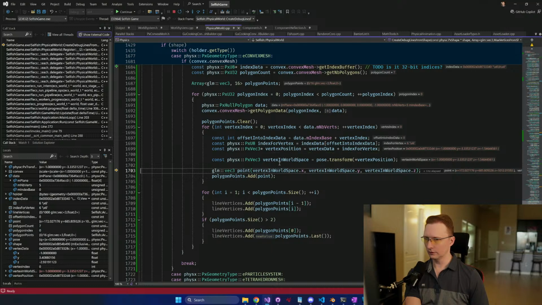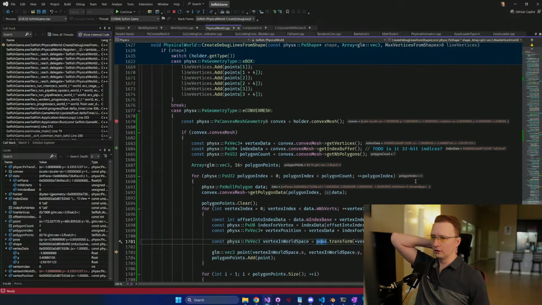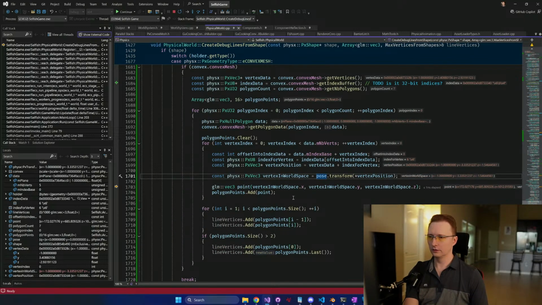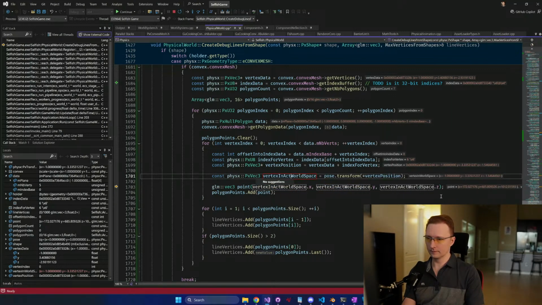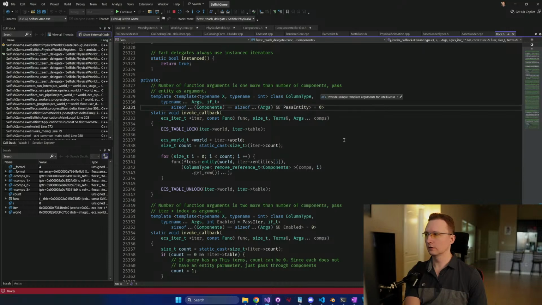We transform it into whatever it's supposed to be at. What is this pose? Oh, is this pose a local pose? Oh, it is. Just local pose of a shape. So I was wrong about it being world space. This is more like an actor space. But otherwise looks fine. So we can let her run.